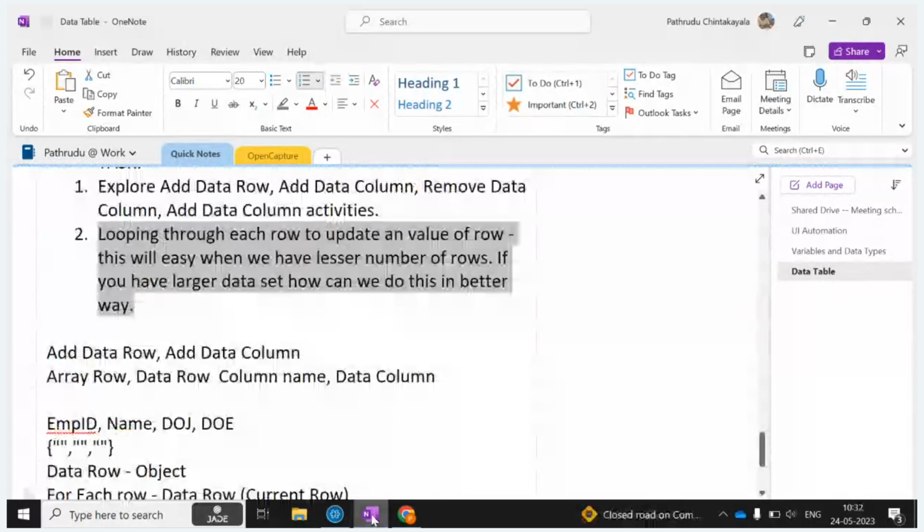So, what about this task, guys? Because when you are dealing with a larger data set, you cannot use this for each row. Let us suppose you had 10,000 rows, it will take time and it is not the optimized way. So, how can we do that? I haven't completed it because I haven't got any logic on that. Yeah, that is fine. Anyone else, guys?